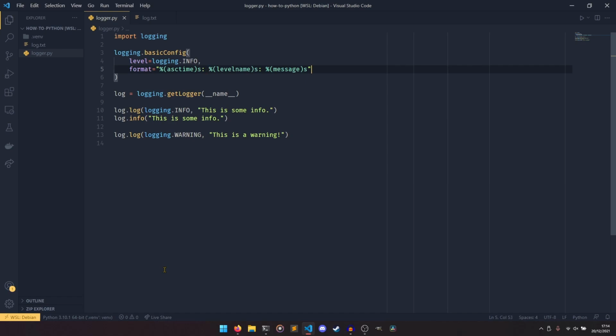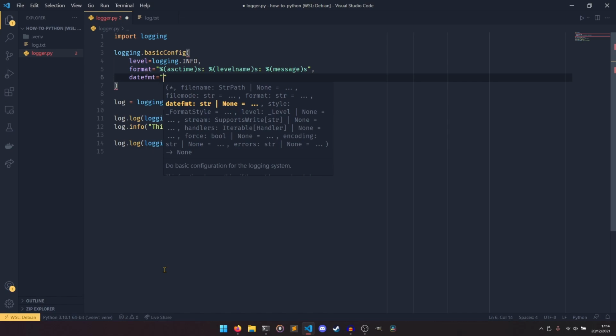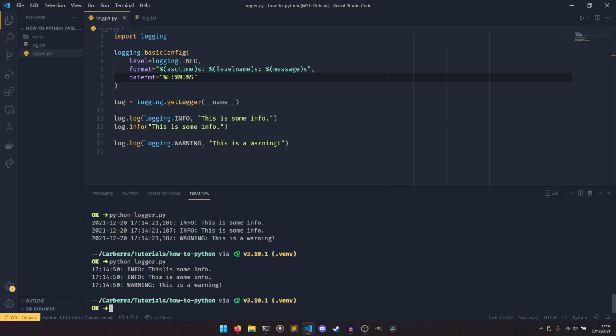If we just care about the time, for example, then we can do date format and override the date format. So this works in the same way as something like string format time. So we could just pass the hours, minutes, and seconds. And then we run it, we just get the hours, the minutes, and the seconds. Then we get our logging level, and then we get our text.